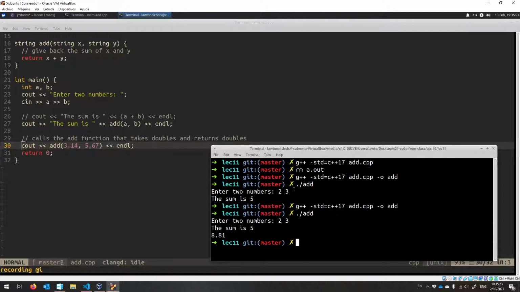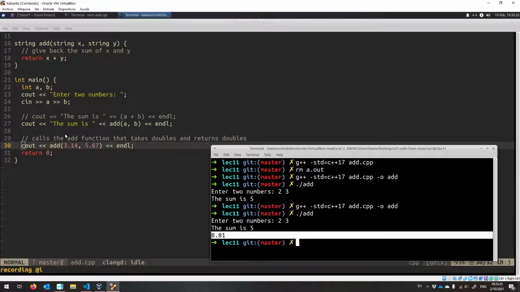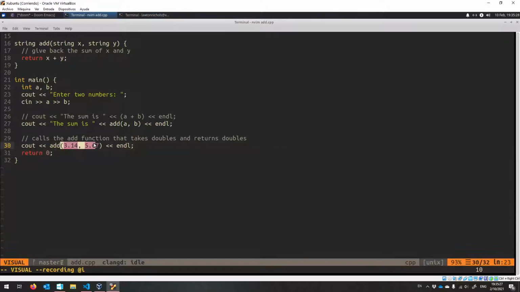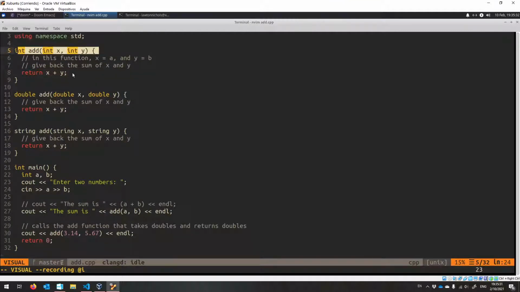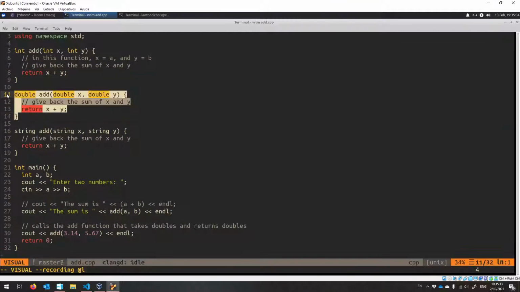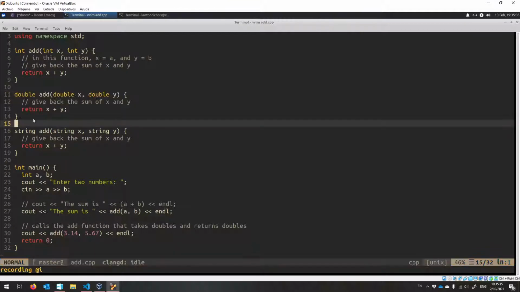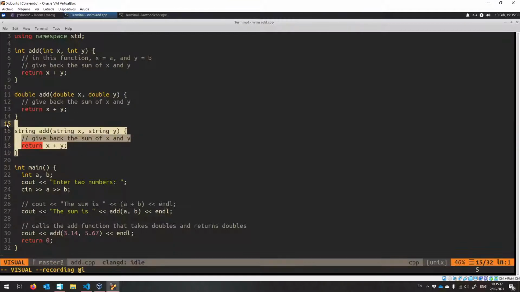Okay, 2 and 3, fine. But it's going to output 8.81 here. It's going to add these ones, and that's obviously not calling the int function, because otherwise it wouldn't have decimal places. This one is being called instead. So that is add on doubles. Let's do add on strings.